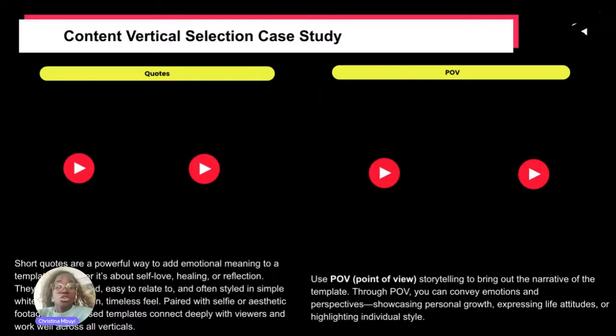So you want to use POV for storytelling, again, to bring out the narrative of the template. POV conveys emotions and perspectives that showcase personal growth or express your attitude, for example, or your individual style. Next, we have quotes.